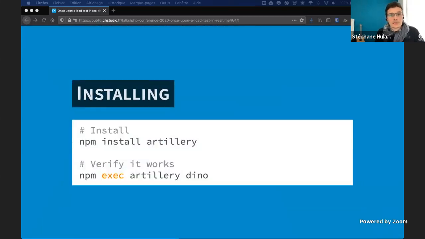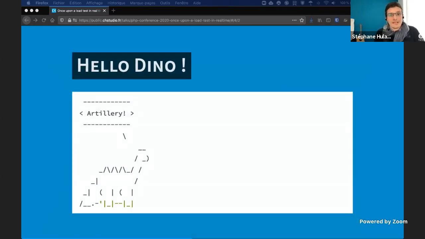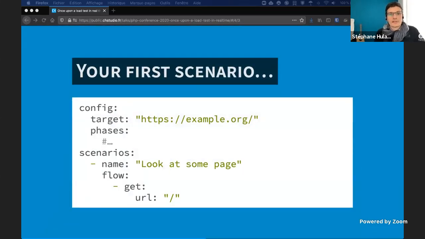First, we need to install it. It's an npm package, it comes from the JavaScript world. After running those commands, you can see a marvelous dinosaur in your terminal, if everything is configured properly, and start writing your configuration and executing the test directly. A test in the Artillery language is called a scenario. So, different steps that need to be performed to validate the application behavior.